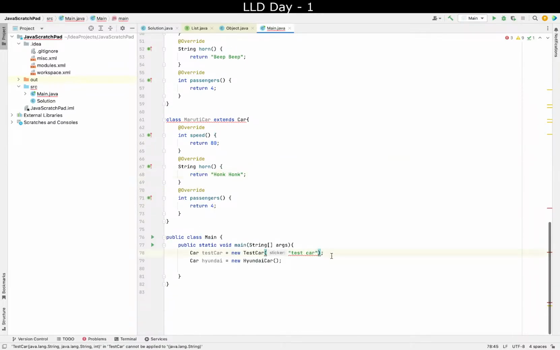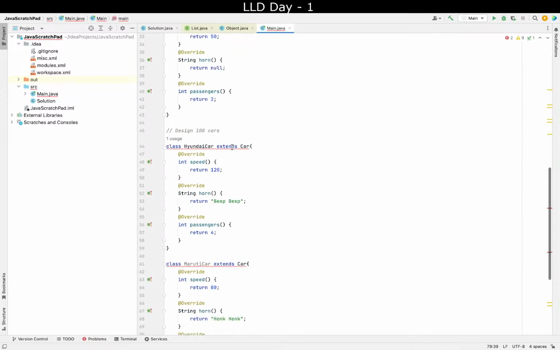Okay, now I can basically say that test car must contain an engine, so I have to provide it an engine, standard, and let's say it contains gear, so it could have 4 gears. Now this is my composition over inheritance thing, right?